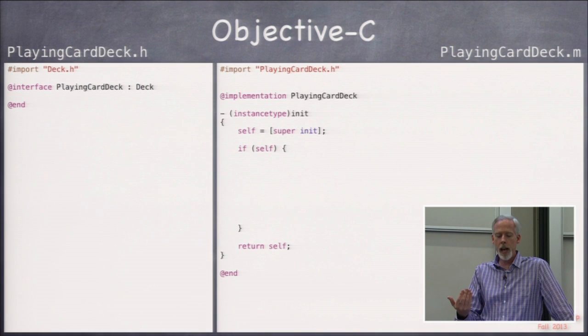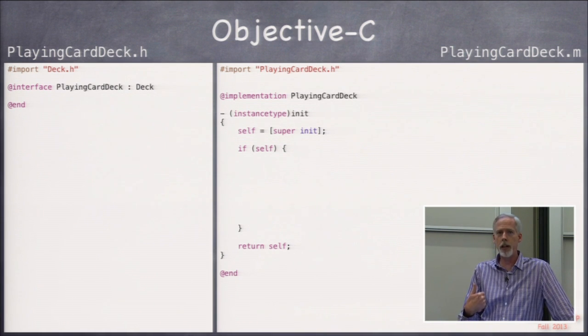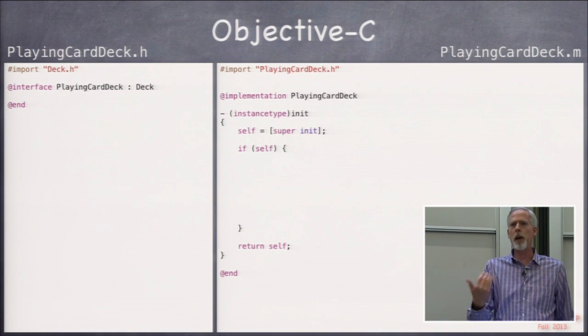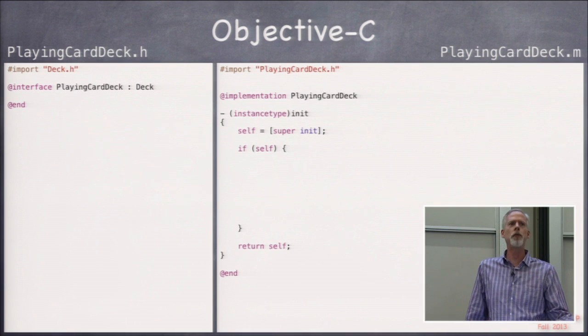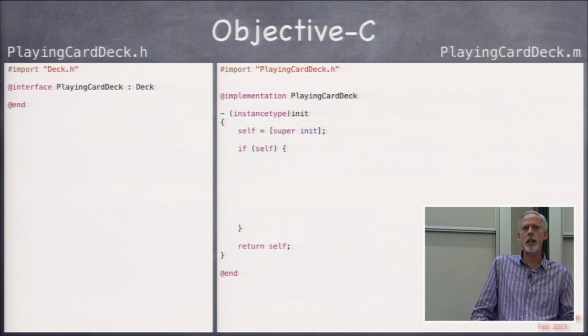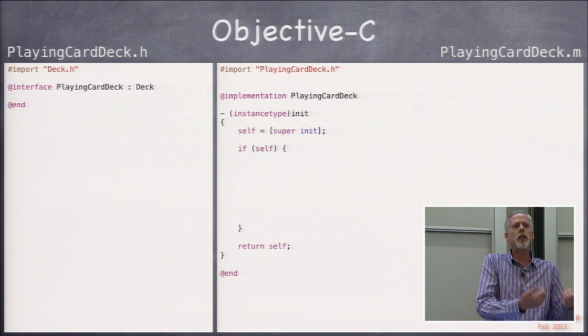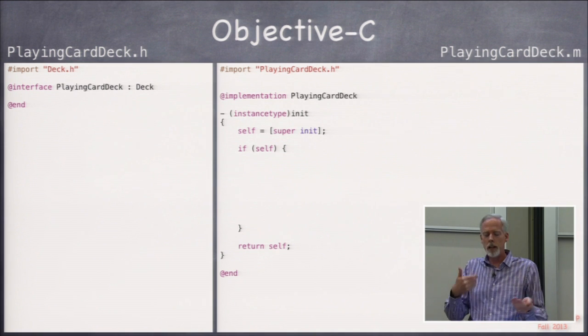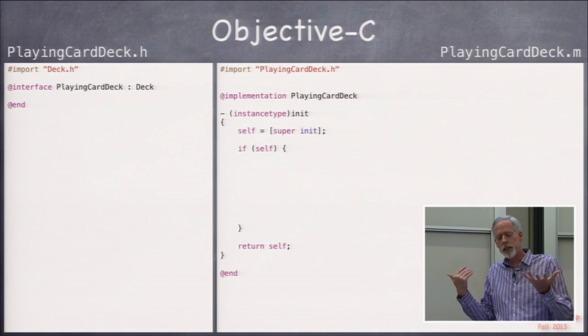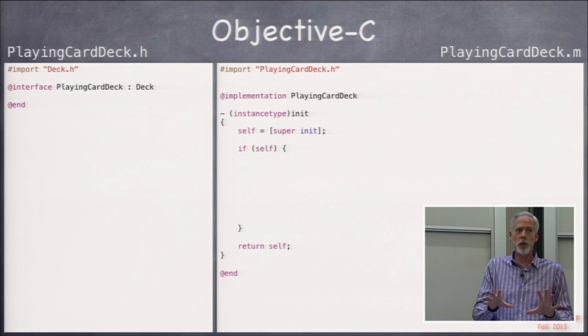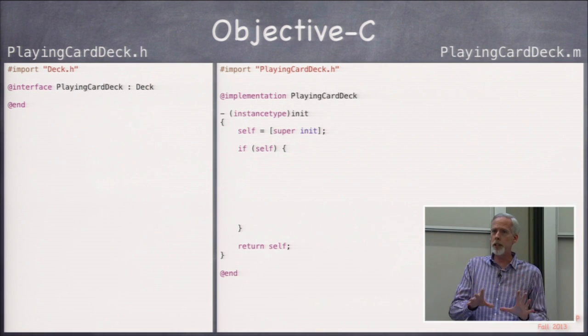But it can't really have its return type being PlayingCardDeck star because it inherited this from NSObject, and NSObject would have already defined it as NSObject star. So it's kind of weird that you're inheriting a method whose return value would have to change every time you overrode it. So they invented this new thing. This is new for iOS 7, by the way, called instancetype.